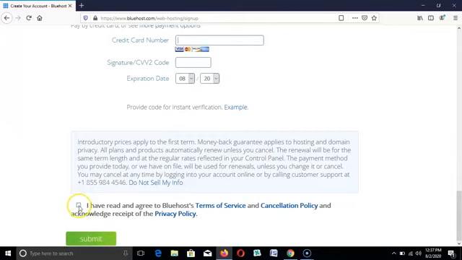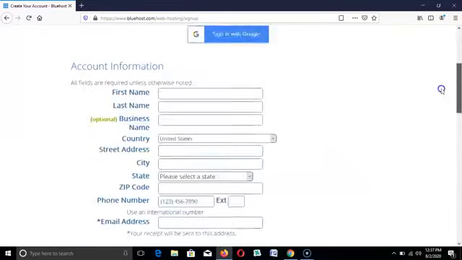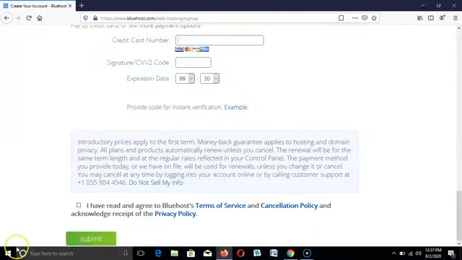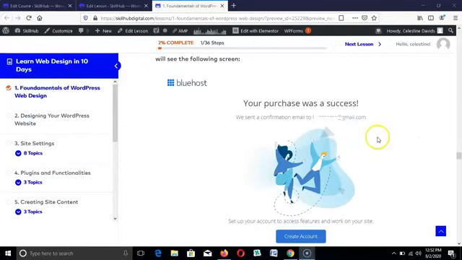click here to agree to the terms and conditions, then choose submit. So when your information is accurate, if your purchase is successful, you'll be redirected to a page that is going to look like the one I will show you right now. Right. If your purchase is successful, you will see a screen that looks like this with this message.